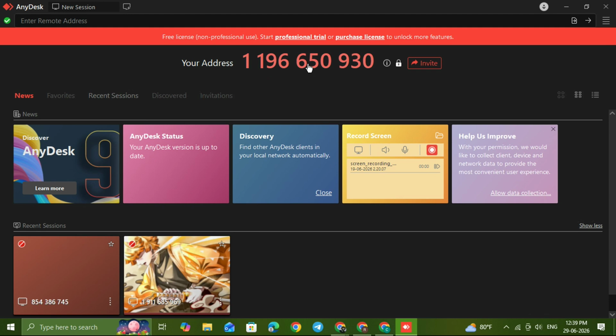Now to copy it, simply right-click on the number or alias and choose Copy. That makes it easy to paste into a message, email, chat, or support request. If right-click doesn't work in your version, you can also highlight the address and use the copy option if it appears. The goal is just to make sure you send the exact address without any mistakes.